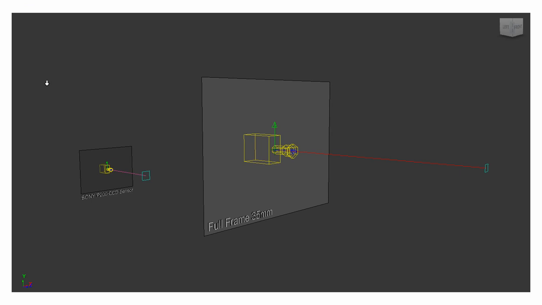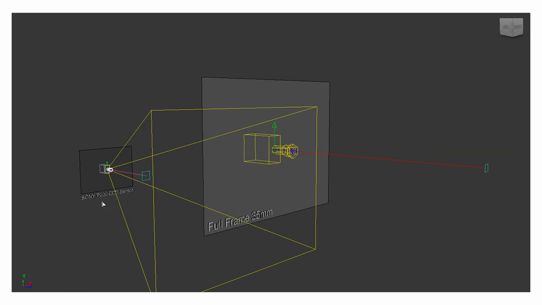Right, I'll stop talking about this now and show you how it applies when you go into Maya, and we'll accurately recreate this Sony P200 camera in Maya.